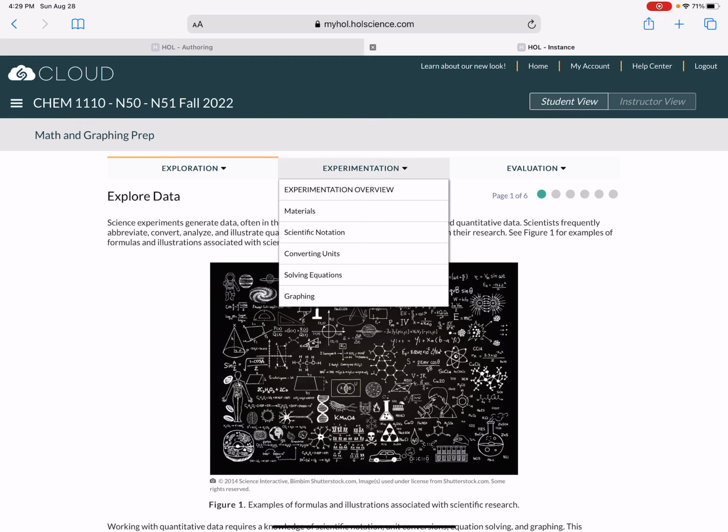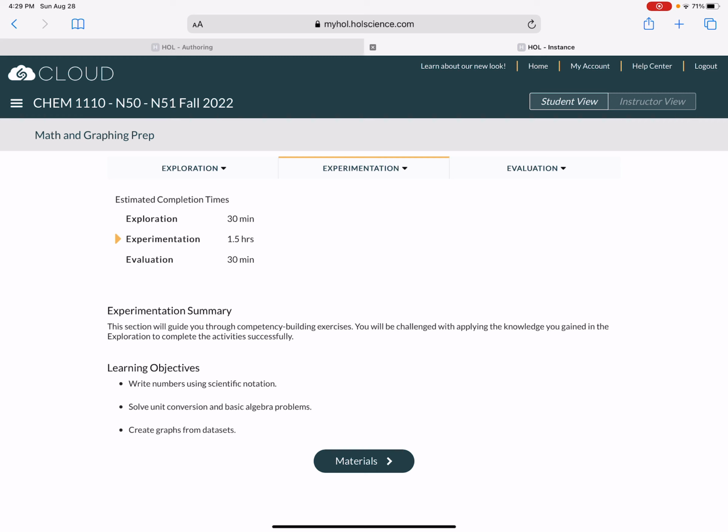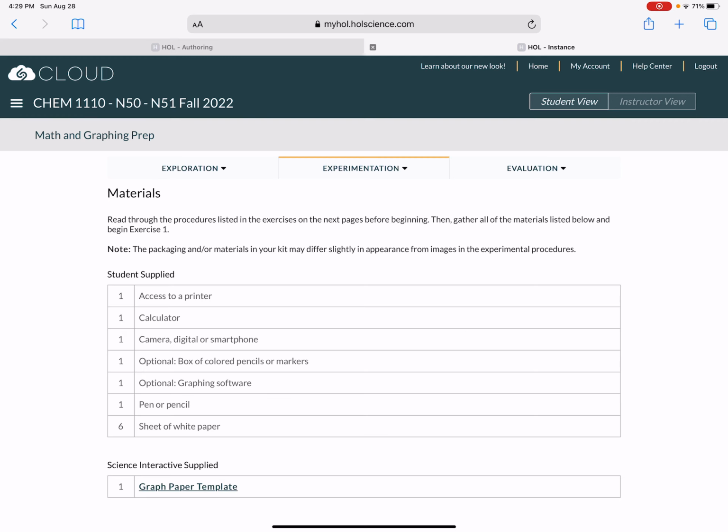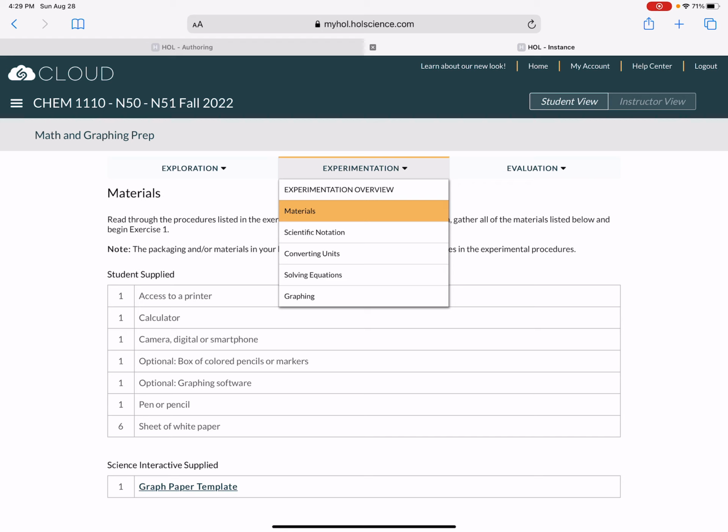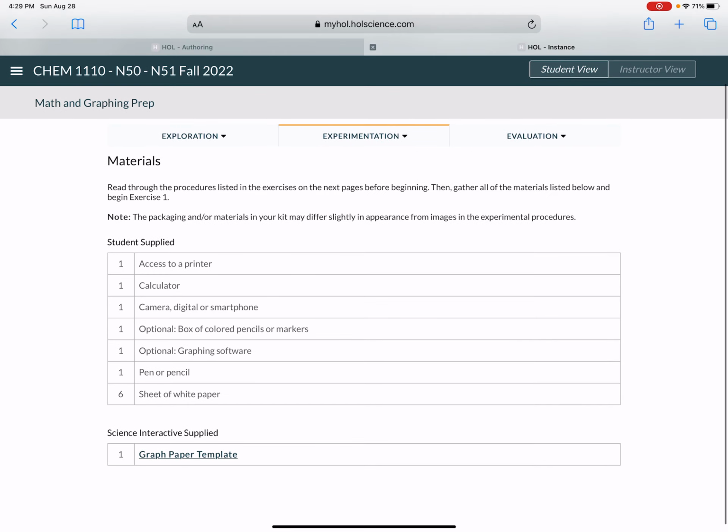So when you get to experimentation, and again, you can't click on this until you've gone through all the explore. There's the overview. And then you can look at materials, and this materials list is a little bit too much. Honestly, you don't need the printer. You can use a digital calculator. You are going to need a camera phone, smartphone, something like that, a pencil, and some paper because you have to take pictures of your calculations. All right, and you can keep going.